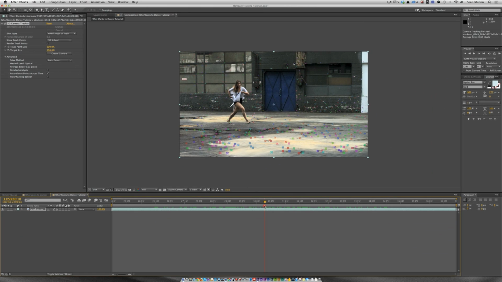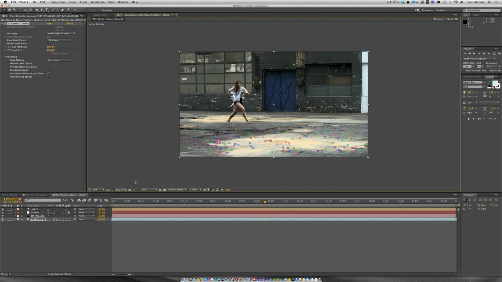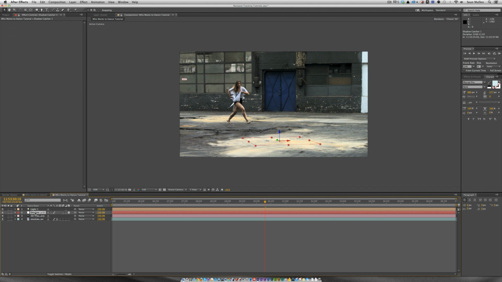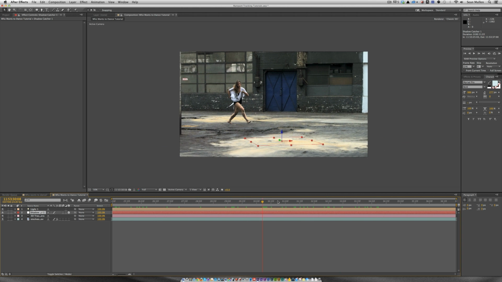All right, so like I said, I want to have my text right here. And as you can see, there's all these targets here. I want to put my target right there. I'm going to right click. Last time I showed you a text in a camera and a null in a camera. This time we're going to skip those two. We're going to go straight to create a shadow catcher, camera, and light. All right, cool. So now we have our 3D camera, which tracks with the scene. We have a shadow catcher, which is right here. And as you see as I'm scrubbing through, it's locked to the center of that dirt pile. And we have a light.